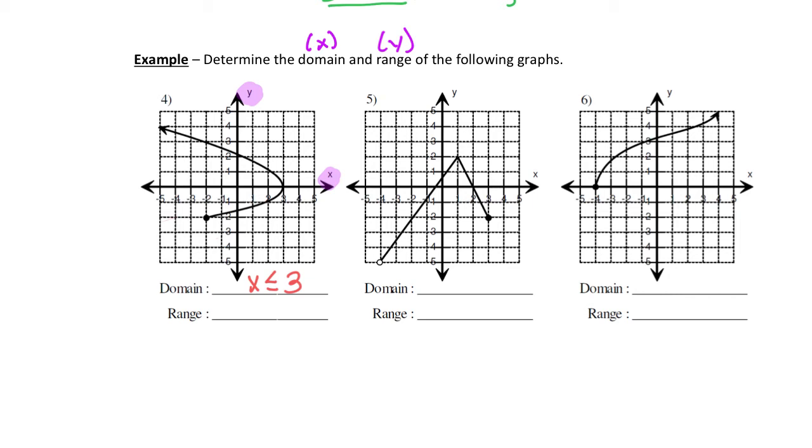For my y values, whereas for the x values we go left to right, for the y values we go from the bottom to the top. We can see that the y values begin right here at 2. I overlapped there a little bit, but I'll draw it in. And it goes up and up and up, and there's an arrow, so it goes up forever.